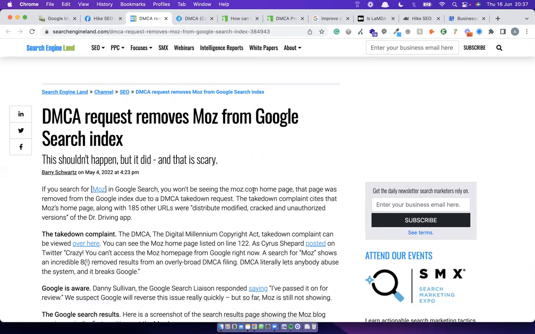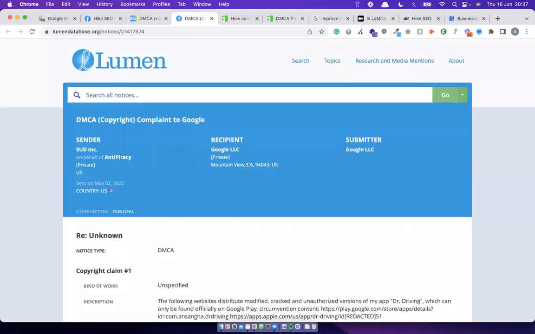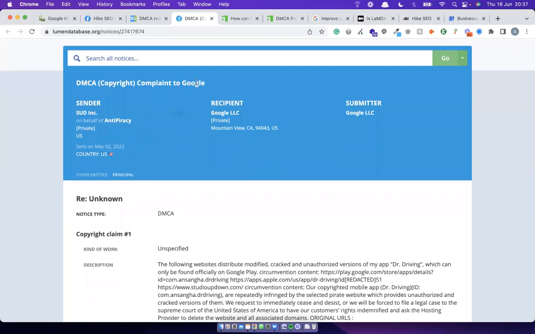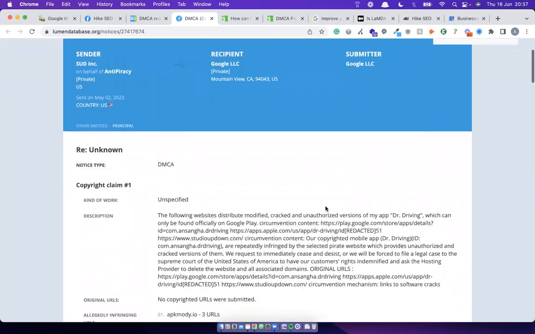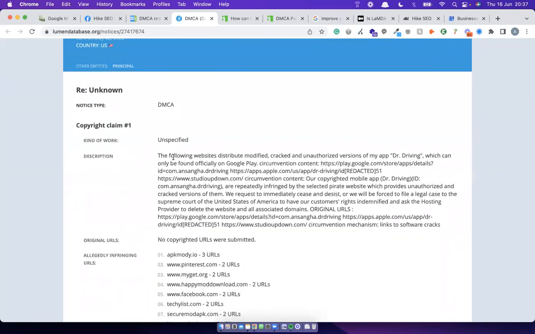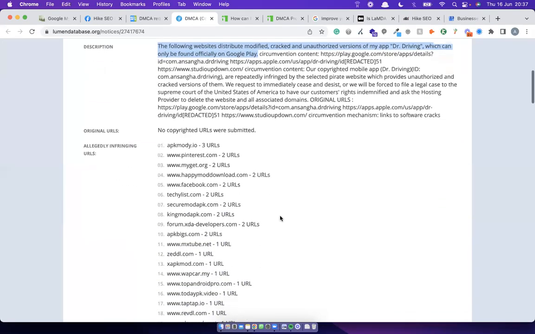It actually shows you the request here. On this website, it can show you the DMCA copyright complaint to Google. So it's made on behalf of these guys to Google. And it says here, the following websites distribute modified, cracked, and unauthorized versions of my app, Dr. Driving, which is an app which can only be found officially on Google Play. So these guys have an app, and they've basically said the following websites have unauthorized versions of the app, and they've listed them.